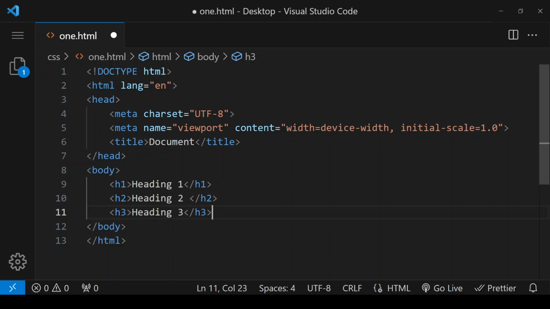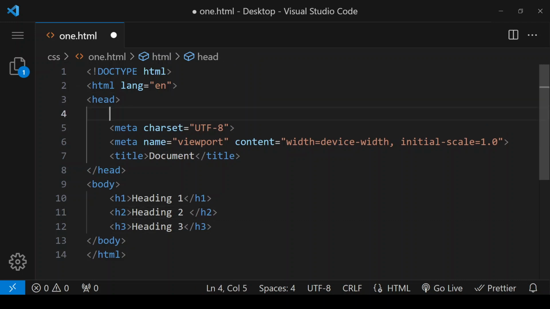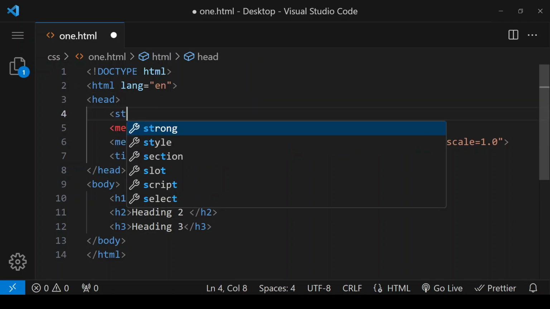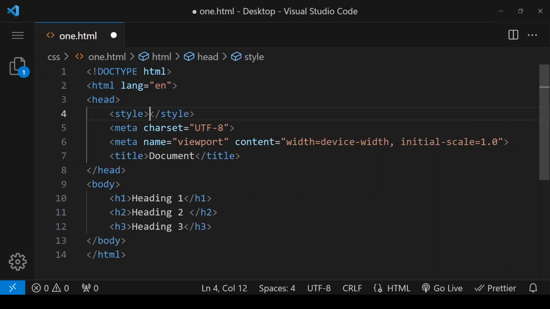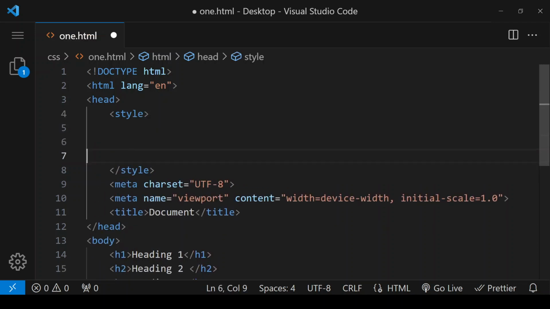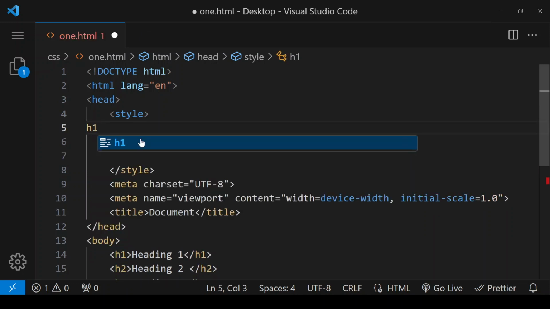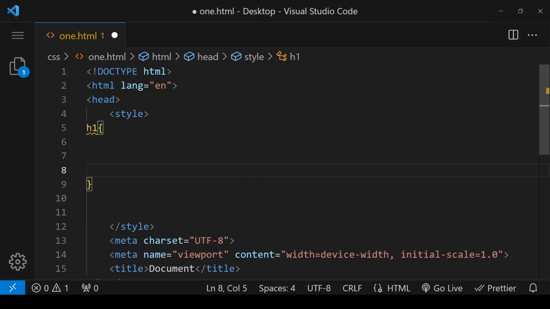Now internal CSS is given in the head section and is defined by the style tag, and the style tag has both opening and closing tags. So within the head section we'll write style. It has both opening and closing tags, and within this style tag, first of all I want to apply formatting for h1 only. So I have given h1.